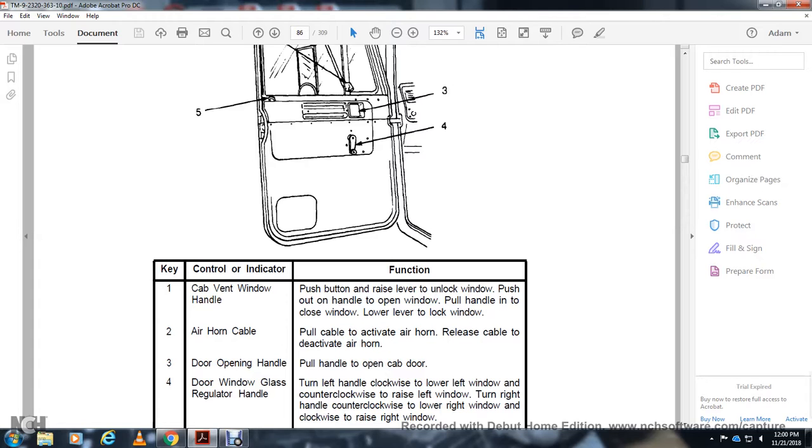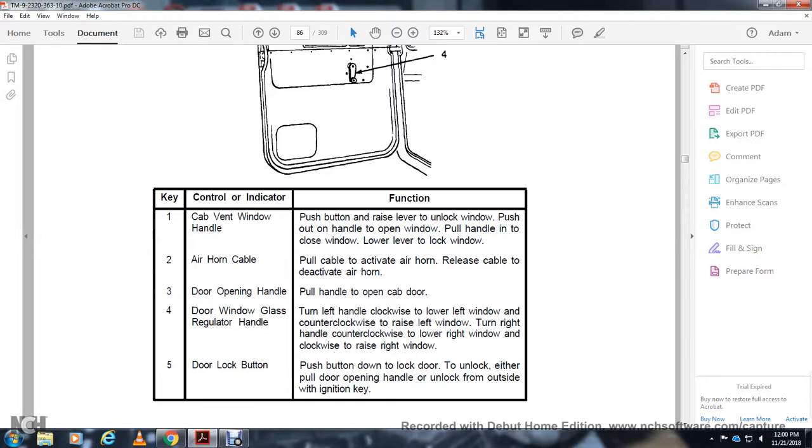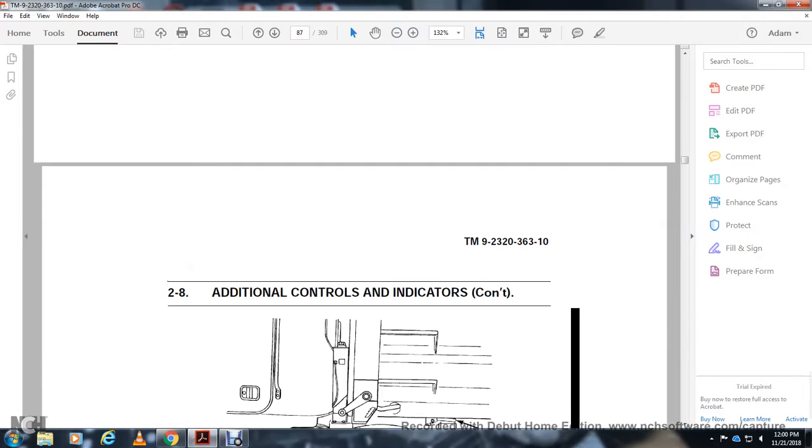3, the door opening handle: pull the handle to open the cab door. 4, door window glass regulator handle: turn the left handle clockwise to lower the left window, then counterclockwise to raise the left window. Turn the right handle counterclockwise to lower the right window, and clockwise to raise the right window. 5, door lock button: push the button down to lock the door. To unlock, pull the door opening handle, or unlock from the outside with the ignition key.